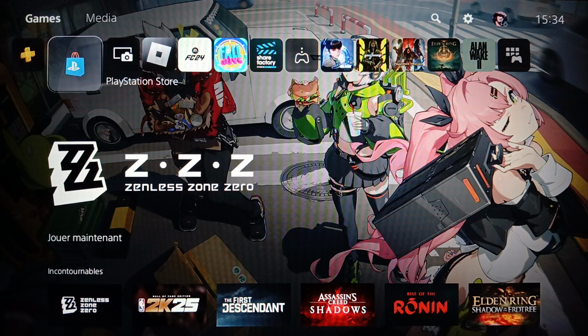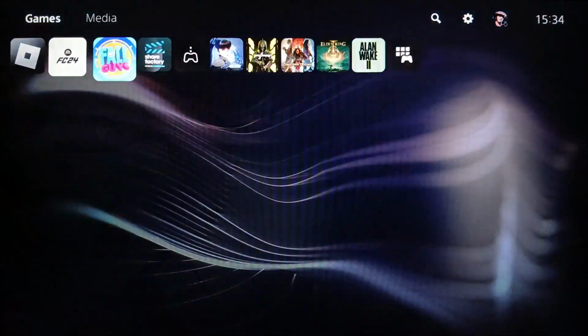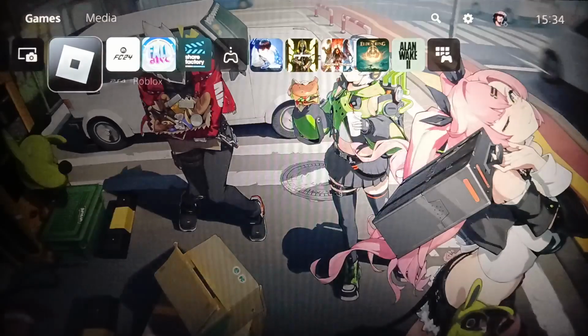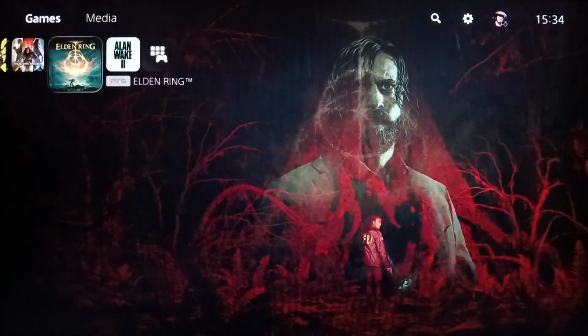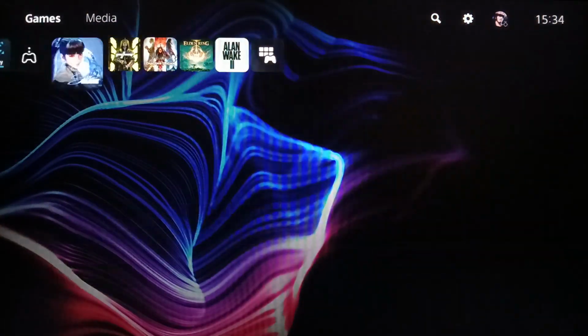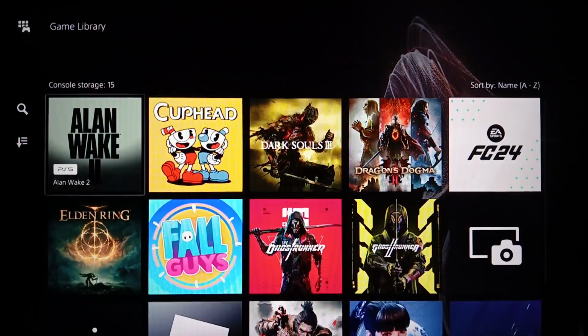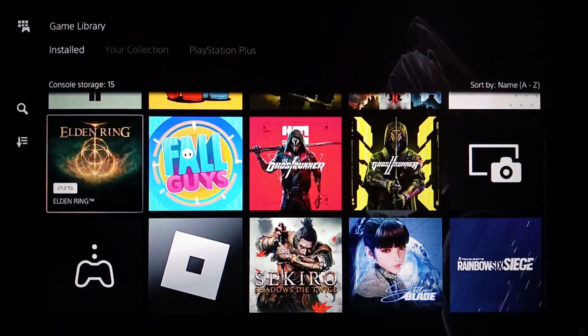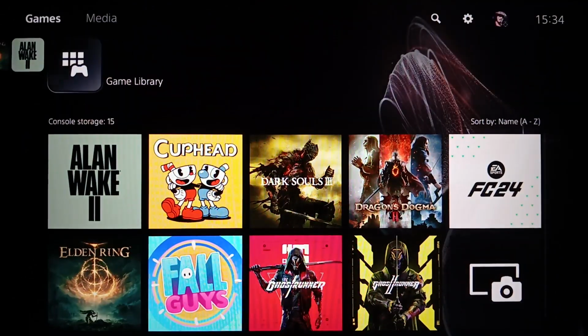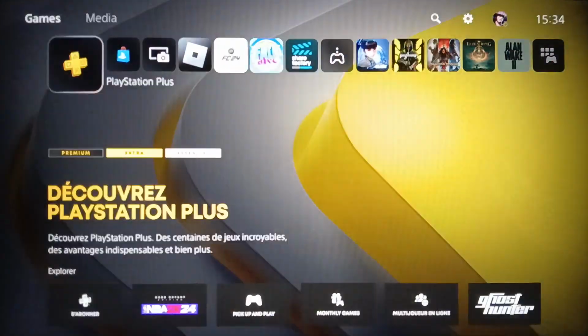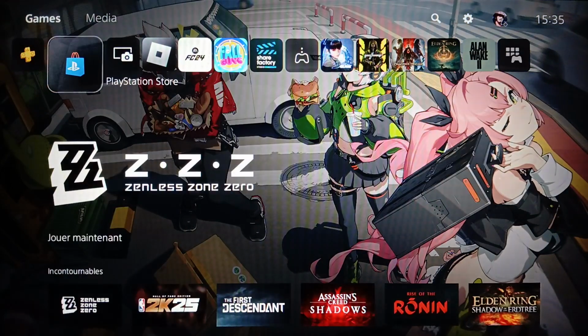As you can see guys, I'm right now on the PlayStation 5 and this is how the homepage looks like. So basically guys, right here you're gonna find your games and applications. If you go here to the right, you're gonna find your game library, where you're gonna find all of the games and apps installed on your device. Here in the left, you're gonna find PlayStation Plus and also PlayStation Store.